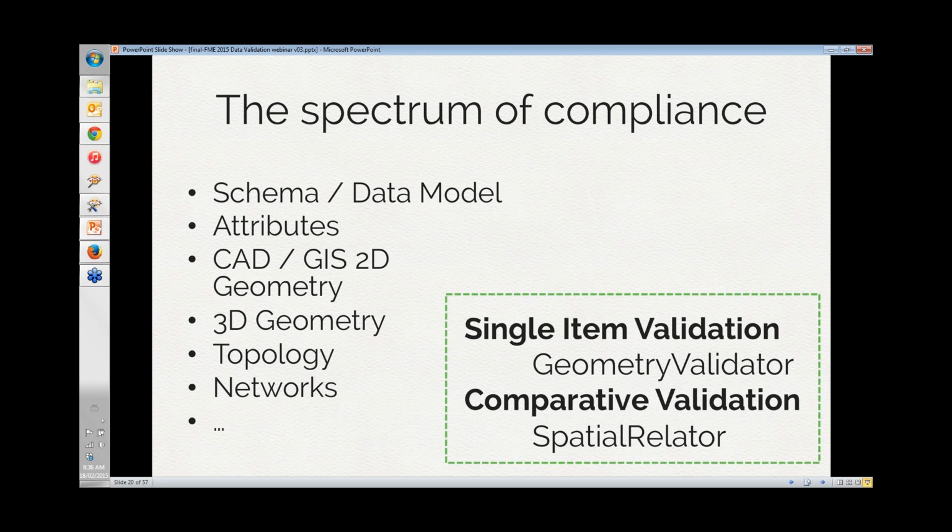like that. And then again in the geometry realm you can do comparative validations, like using the Spatial Relator tool, which allows you to compare features based on different rule sets to see how those features interact. Do they overlap? Do they just touch at the edges and so on? And then you can build validation rules around that. And that pattern applies not only to geometry but also to schemas and attributes and so on.